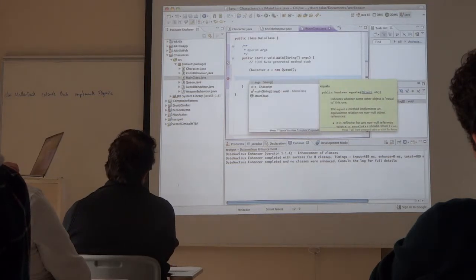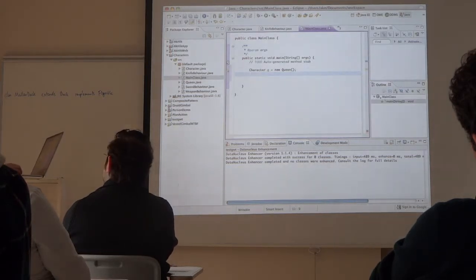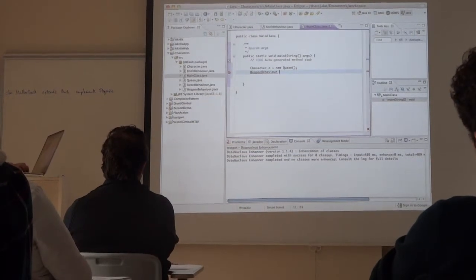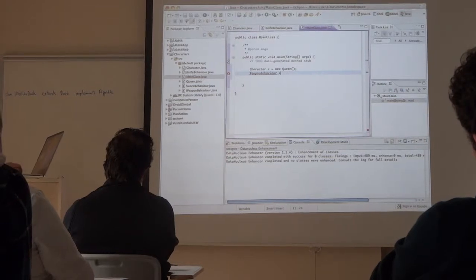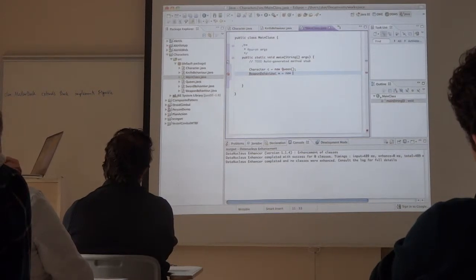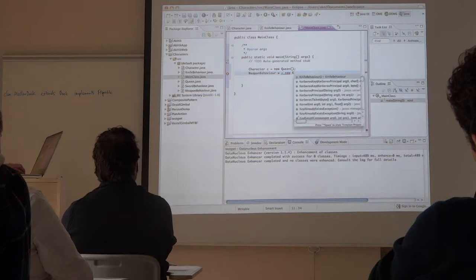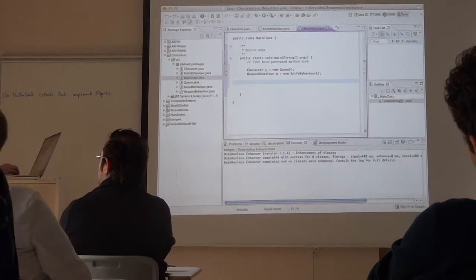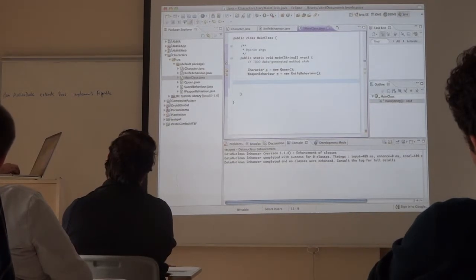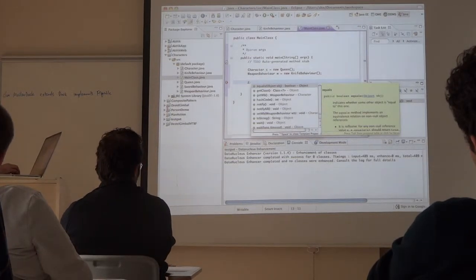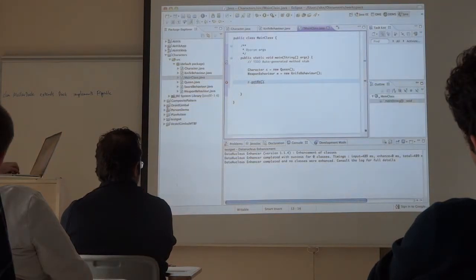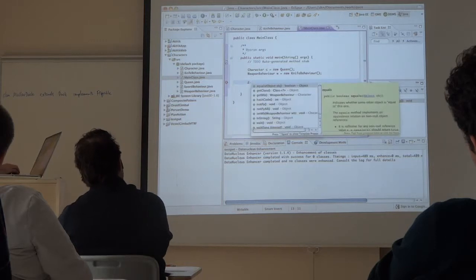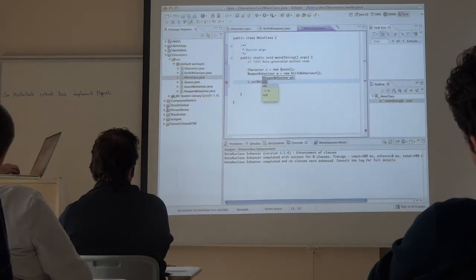So I say, okay, what I need is, I also need a weapon type. Weapon behavior. W is a, what do you want? Knife? Knives. Knife behavior. So what I do is, I say to the queen, get weapon behavior. Set. Oh, sorry, yes. What am I doing here? W.